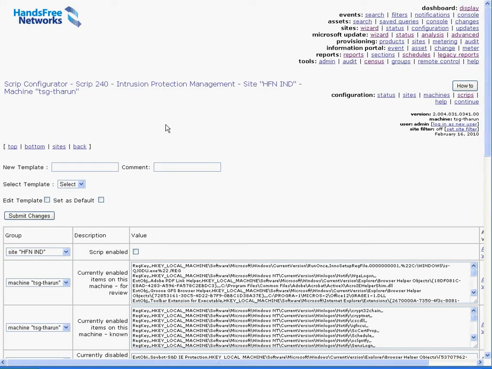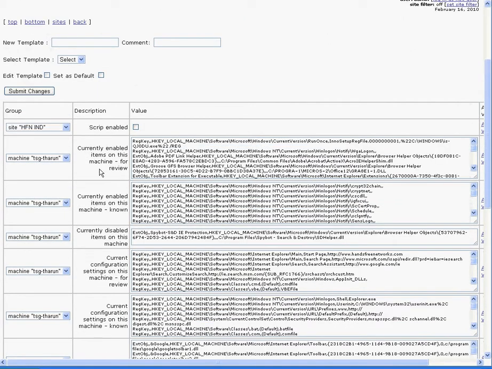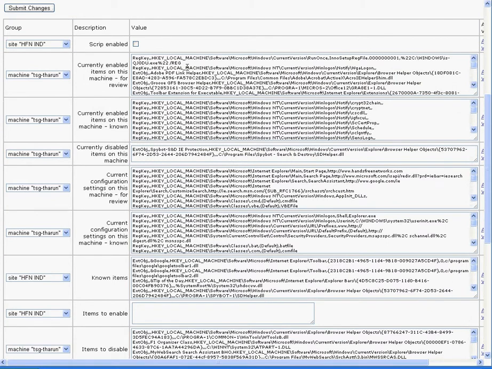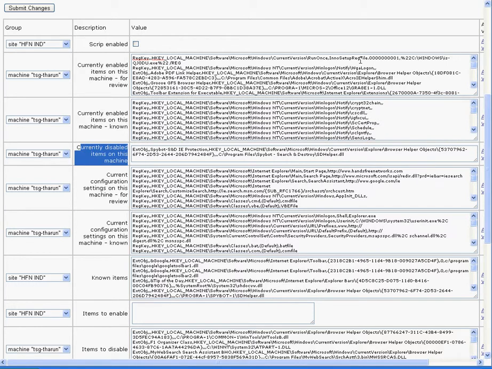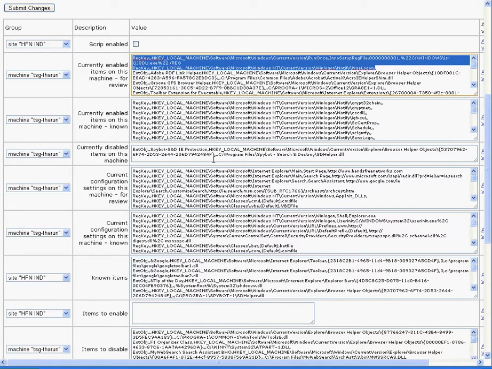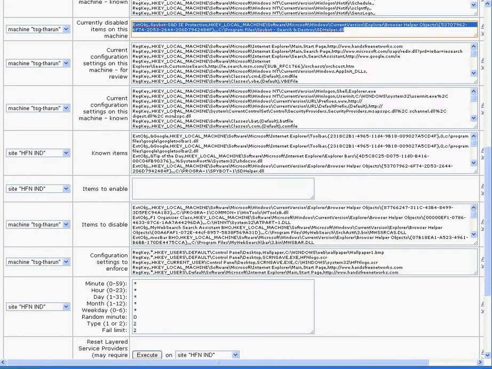Now the next part is intrusion protection management. In case any kind of intrusion protection keys are enabled, then those keys will be listed here, which are the currently enabled items on this machine for review. So any new software just being added here will be under review, and these are the known items which are already there. And for currently disabled items, you can just copy a key and paste it here. The HandsFree engine does not allow the program to run on the machine.